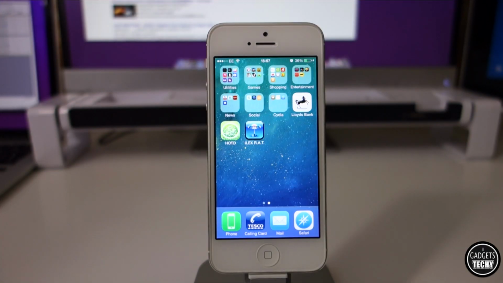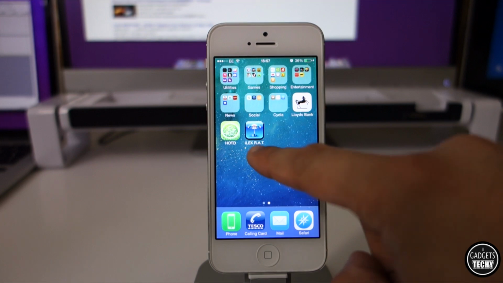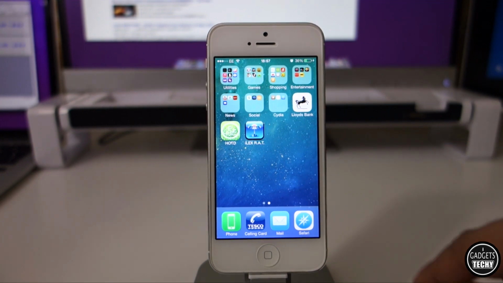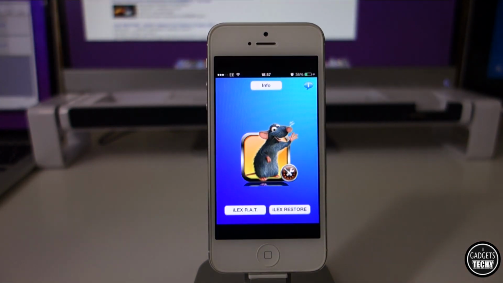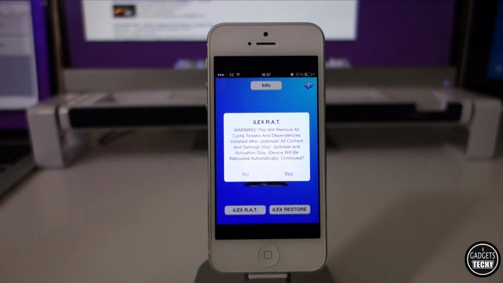So once installed, it's going to be on our homepage, and it's this iLEX R.A.T. So let's just go into the application. Now, as I've said earlier, it does give us two different options. For example, here, iLEX R.A.T says, warning, this will remove all Cydia tweaks and dependencies installed after jailbreak. All content and settings stay. Jailbreak and activation stays. iDevice will be rebooted automatically. Do you wish to continue?